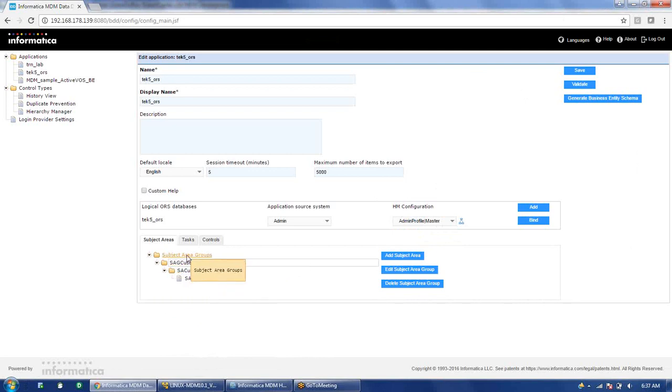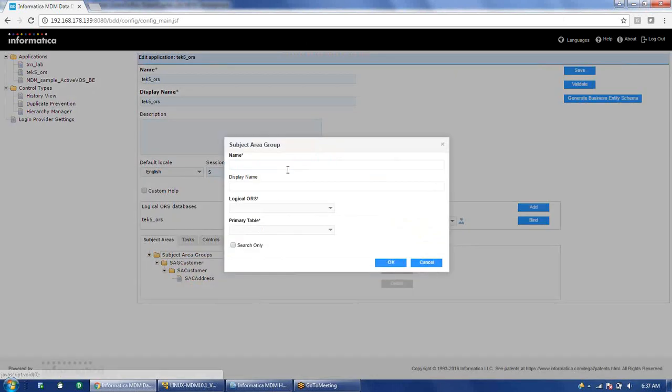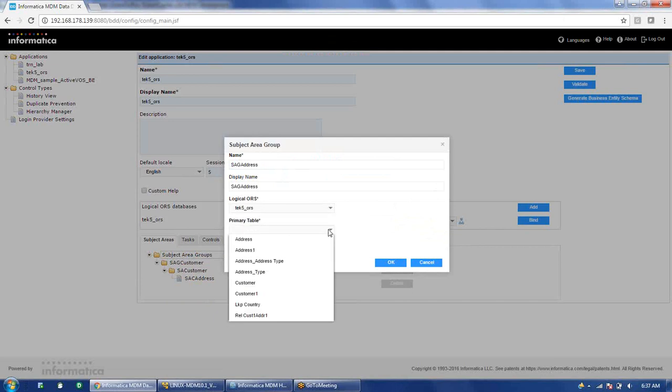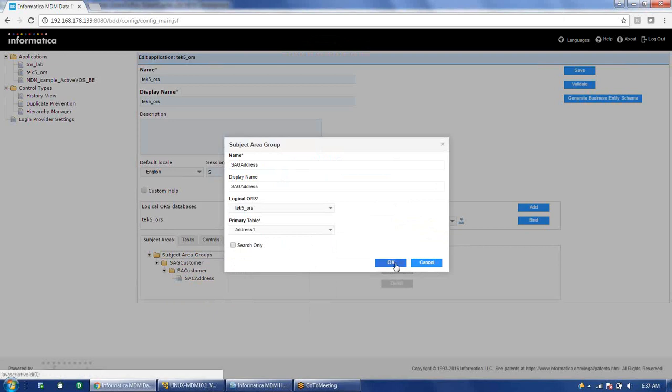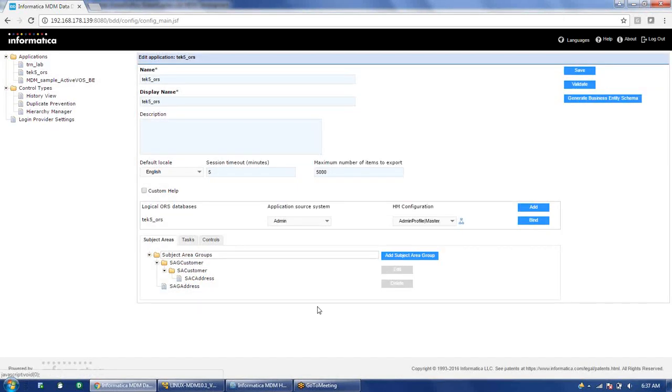So we'll go to the subject area group and again add a subject area group here, where we can say subject area group as address. And select the ORS name, only one ORS name will come here, and the primary table as address. So that's a subject area group which got created, which is again a logical grouping. And then we'll go and add the subject area.